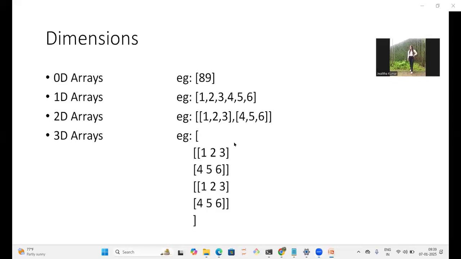Okay, so we have dimensions in arrays. What is an array? An array is a collection of similar data types. Okay, this is the definition we have been learning from 11th or 12th standard computer science, and we have been using this since then. Correct? Okay.